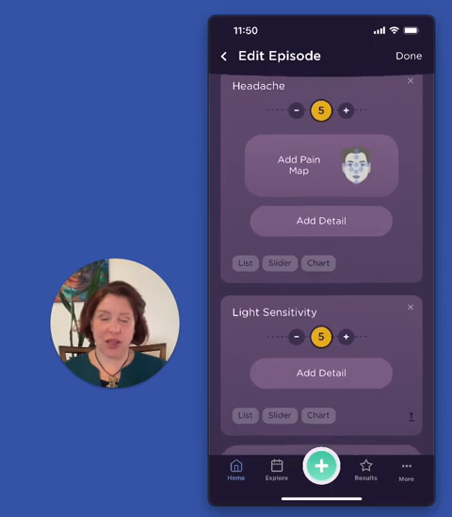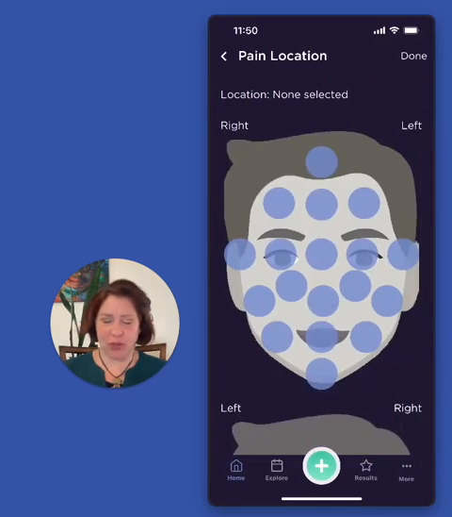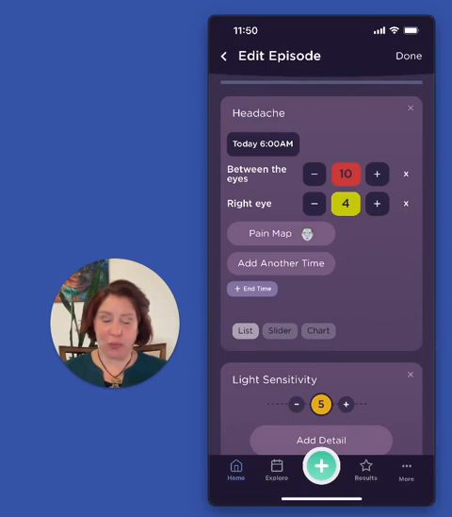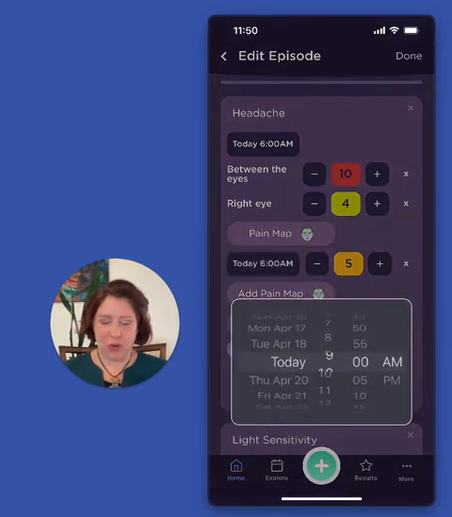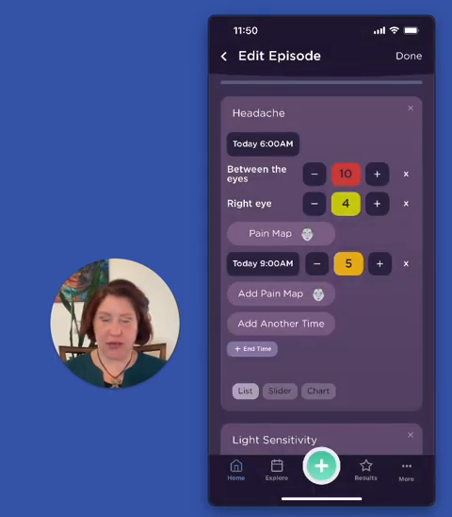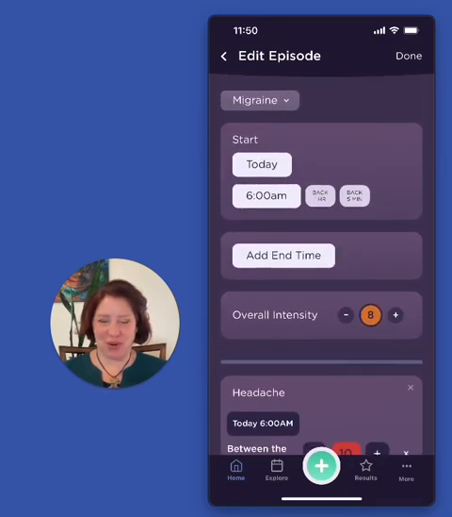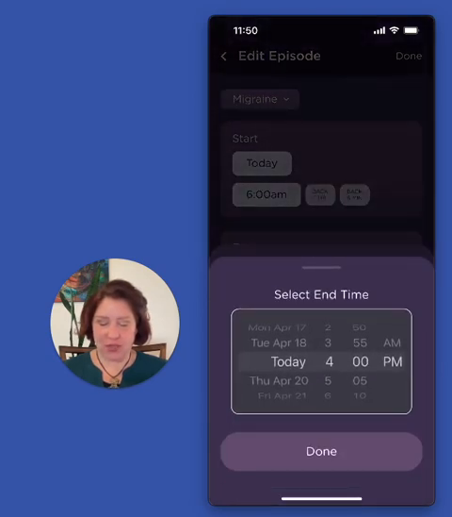So you can see here, I have a headache and light sensitivity. I can put in more information about like where the pain was, where was I really having a lot of pain. I can add detail and add more times. So that recording was at 6 a.m. If I want to say at 9 a.m. I had a different level of pain, I can do that. So the app lets you add all sorts of information about your migraine episodes. I can add an end time, and let's just say it ended about 2 o'clock.